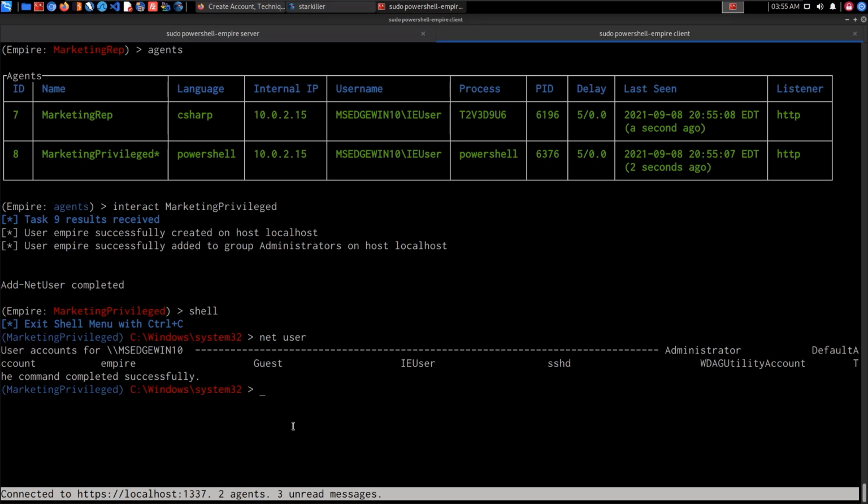And we can essentially authenticate. So we've added it, and it's part of the admin user or the administrators group, sorry. And yeah, so that's how to set up the user account.